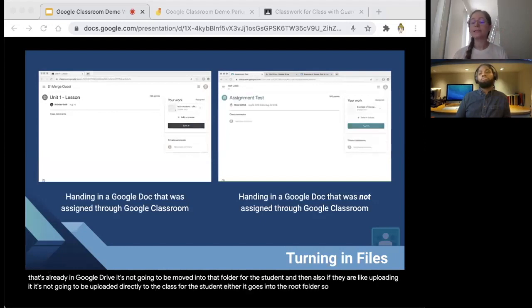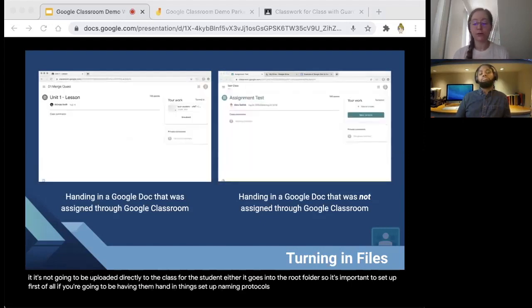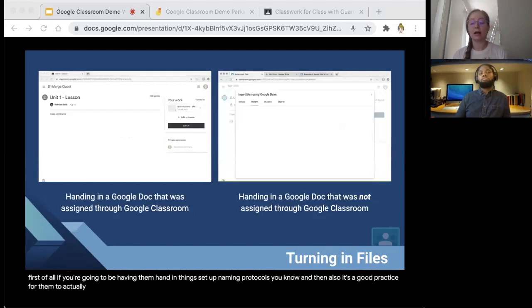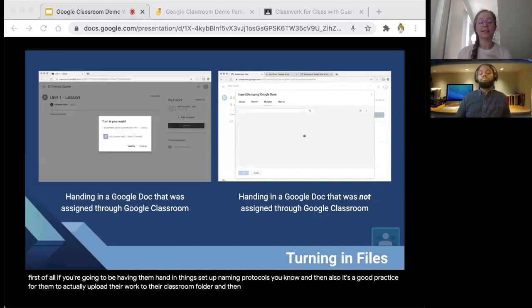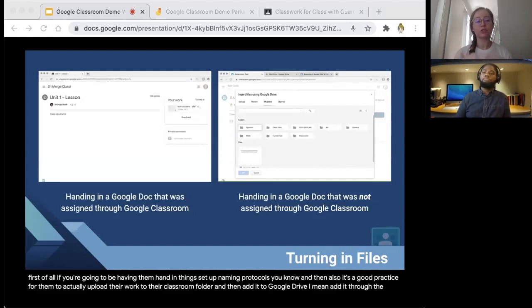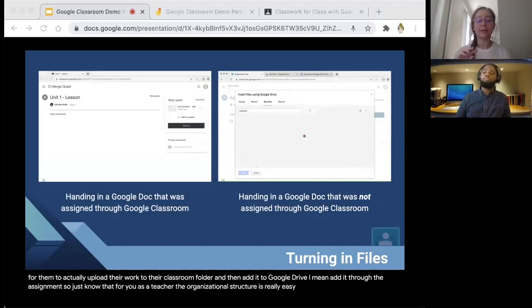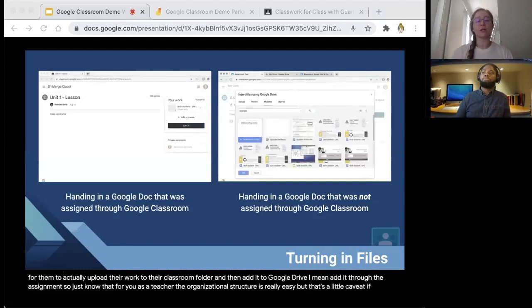So it's important to set up, first of all, if you're going to be having them hand in things, naming protocols. It's also a good practice for them to actually upload their work to their classroom folder in Google Drive and then add it through the assignment. So just know that for you as a teacher, the organizational structure is really easy, but that's a little caveat if you're not doing a copy for each student.